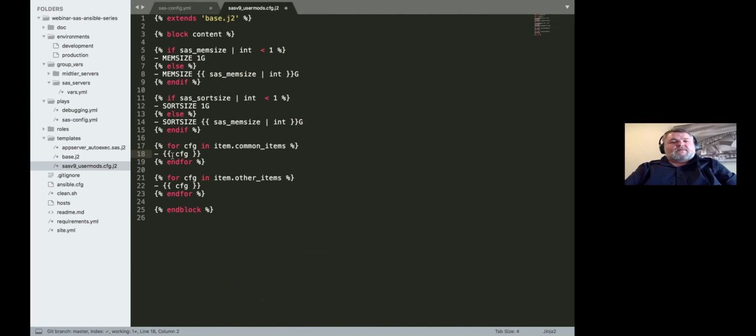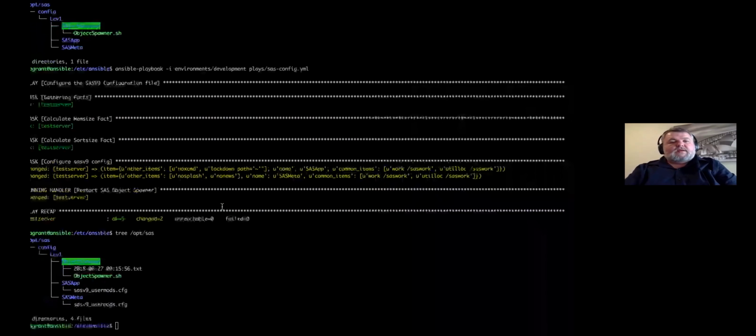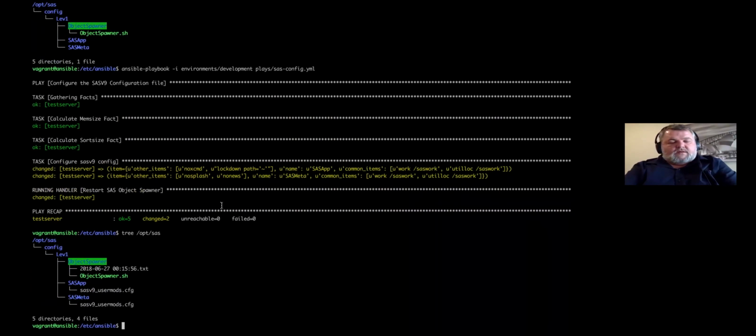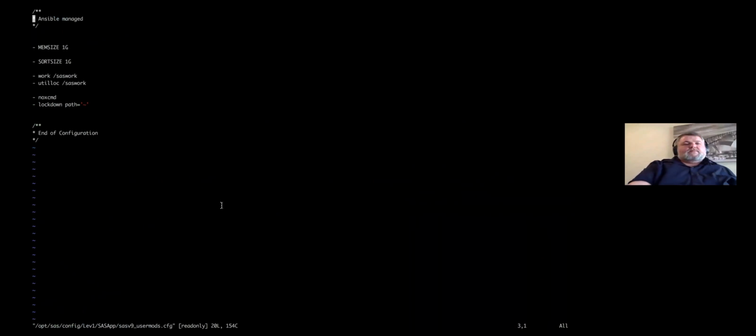So for my common items, dash and the value. And for my other items, dash and the value. And then I just end the block. So in terms of how that now looks, and this is what's been rendered by Ansible for me.